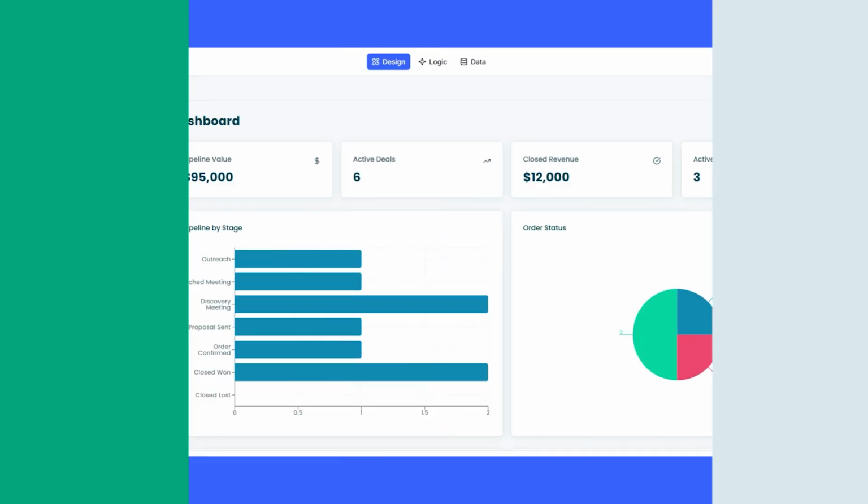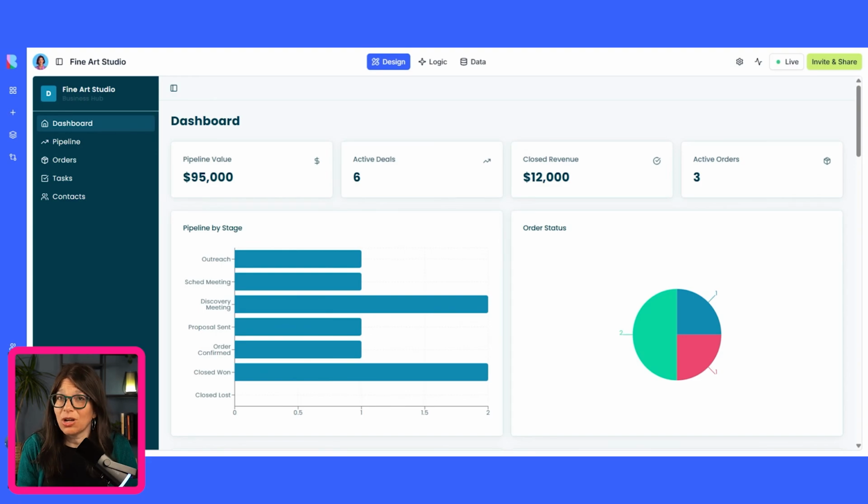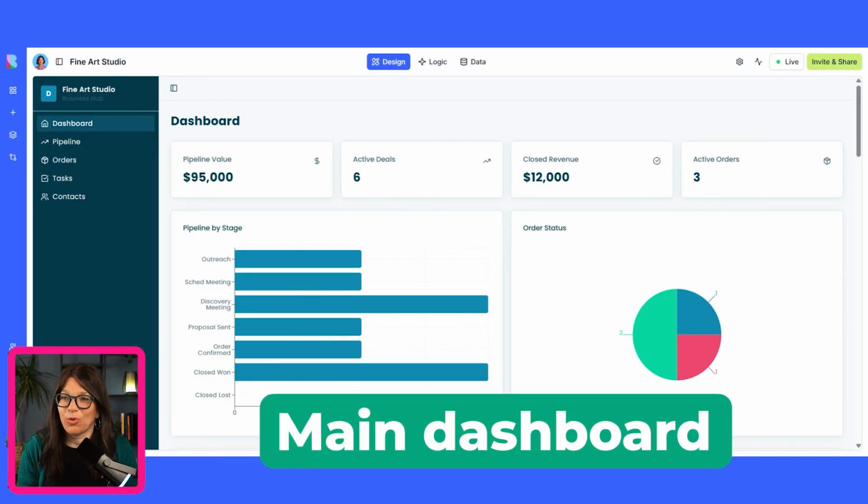And now let's jump in to see what was built for this client that, if you ask me, changed the way she ran her business. I would say that building this app took a good couple of hours. Obviously, the integrations take a little bit of time. As you can see here, I'm on the main dashboard of the app.